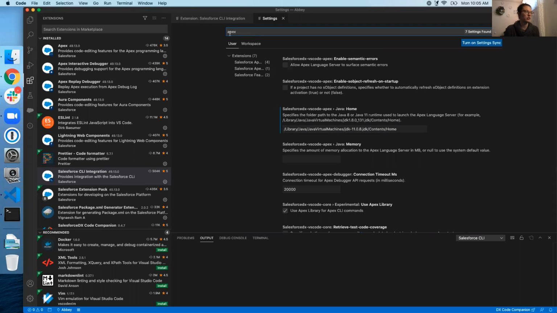And then I'm going to be looking for Apex. So I typed in this search term, Apex. This is the setting that I'm looking to update here. See, it kind of gives us an example of what we're looking for. And that's where we're going to leverage the Java virtual machines and the terminal that we previously looked for.